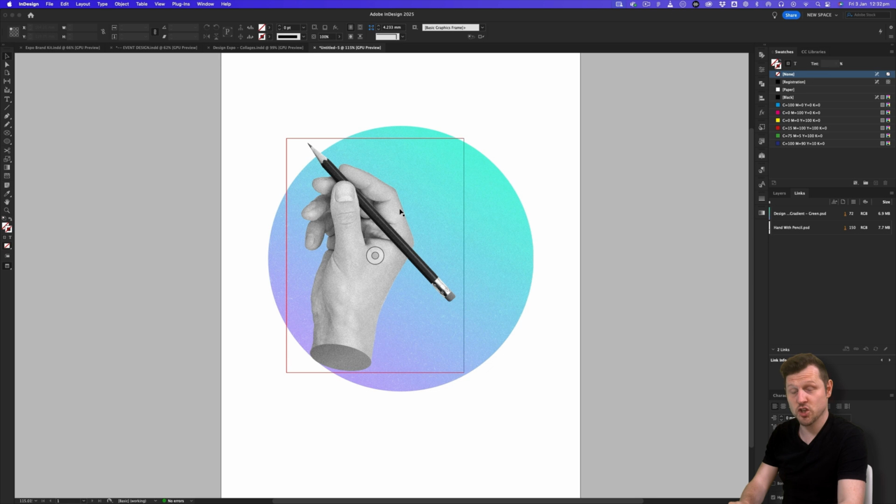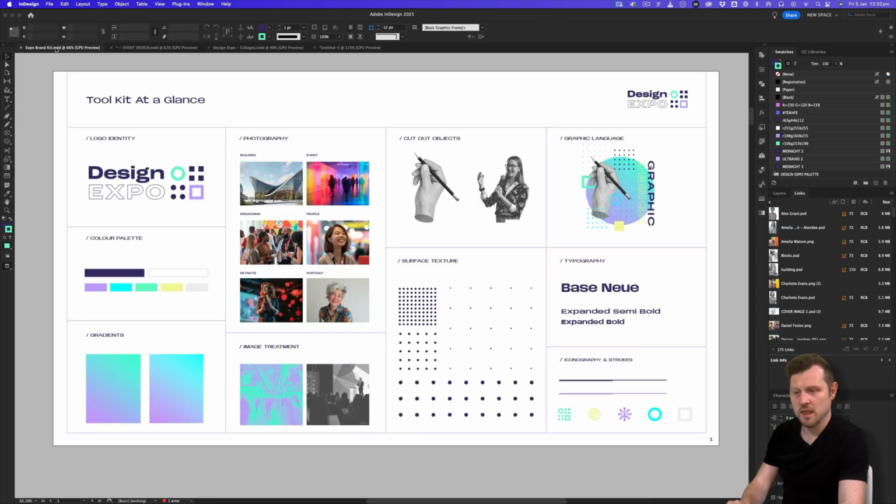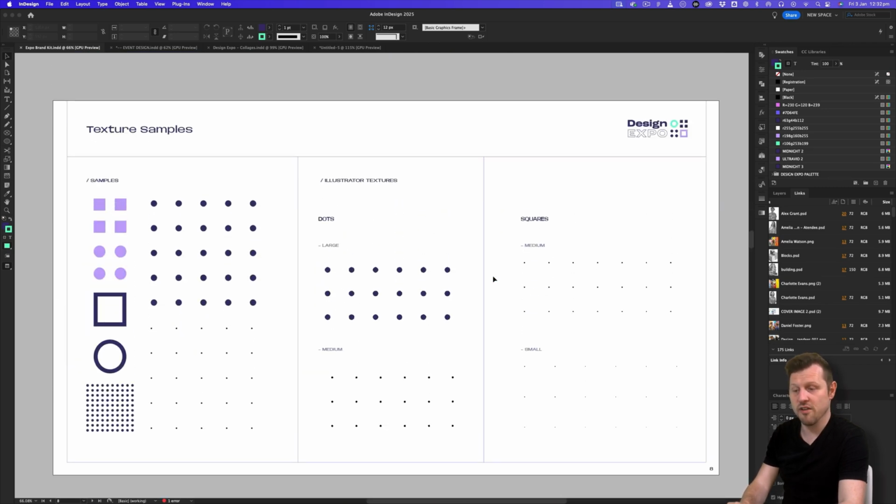Next, I'll bring in some texture elements. To do this, I'm going to jump back into the brand toolkit. If we scroll down, we can see a texture page where we can see there are a few on offer. Here we have some linked texture documents and some that have been already pasted straight into InDesign, which we can grab quickly.